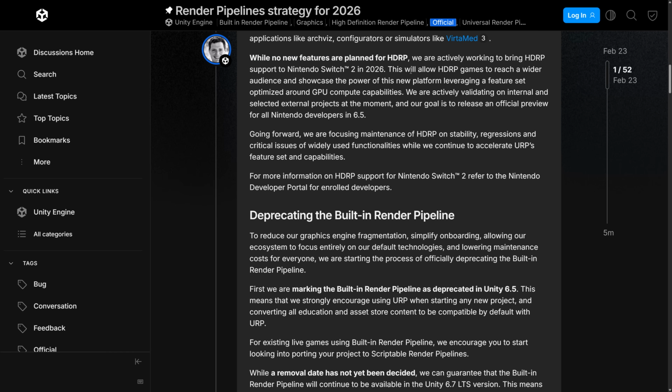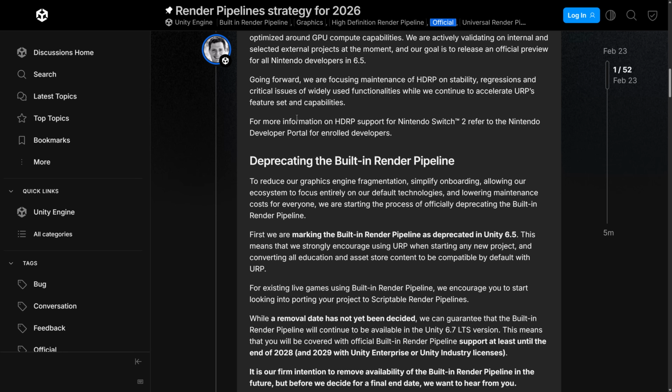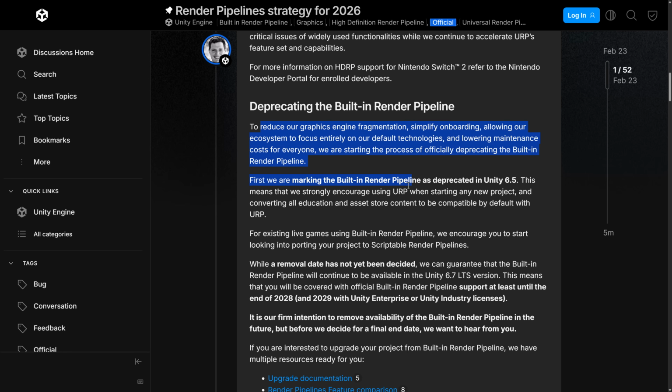This will allow HDRP games to reach a wider audience and showcase the power of this new platform, leveraging a feature set optimized around GPU compute capabilities. We're actively validating on internal and select external projects at the moment. Our goal is to release an official preview for all Nintendo developers in 6.5. Going forward, we are focusing maintenance of HDRP on stability, regressions, and critical issues of widely used functionalities while we continue to accelerate URP's feature sets and capabilities.